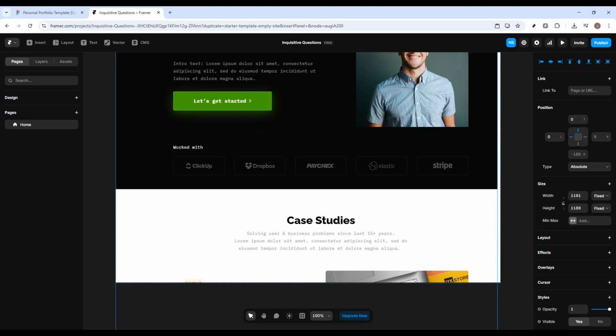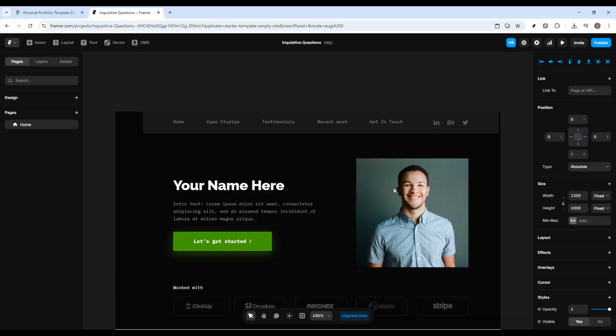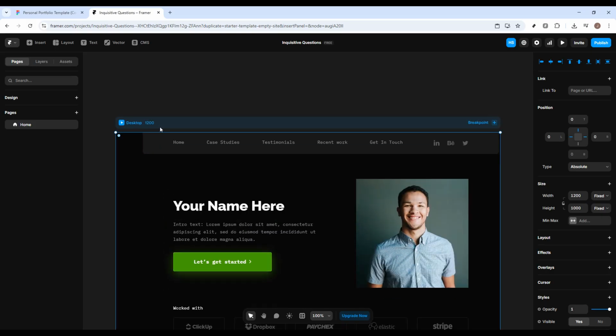If something doesn't look perfect, don't worry. You can still edit and refine it inside Framer after pasting. The goal here is to speed up the workflow and get your Figma design into Framer as efficiently as possible.